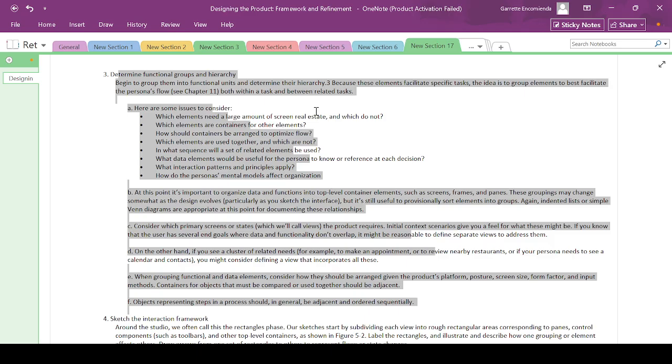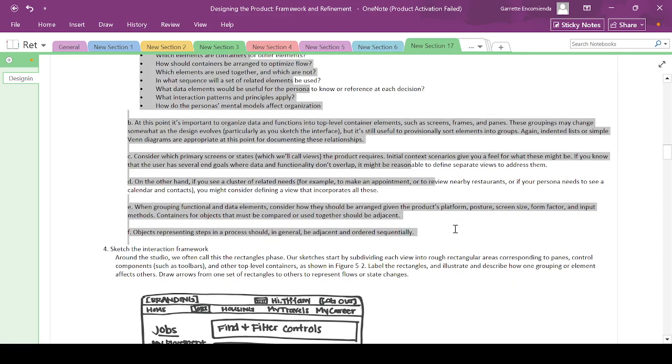How do the persona's mental models affect organization? So base also the culture on, or the previous findings you've got from persona research. What are their mental models and how would you fit your design to that? So based on that knowledge, at this point it's important to organize data and functions into top level container elements such as screens, frames, and panes. So here are the most common top level elements: screens, frames, and panes.